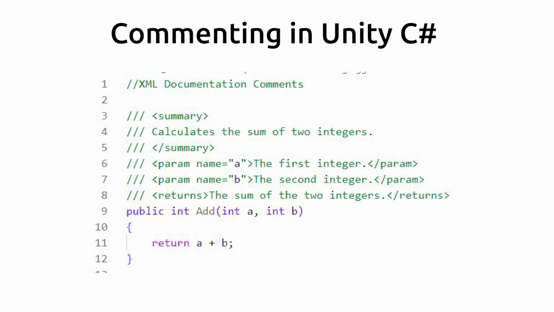XML documentation comments. Use /// to generate XML documentation for your methods and classes. These comments provide automatic tooltips when you hover over the method or variable in Visual Studio or similar IDEs. Especially useful for documenting public methods and classes in larger projects.